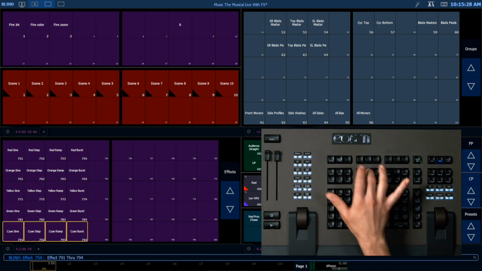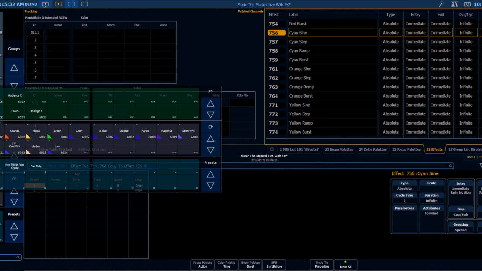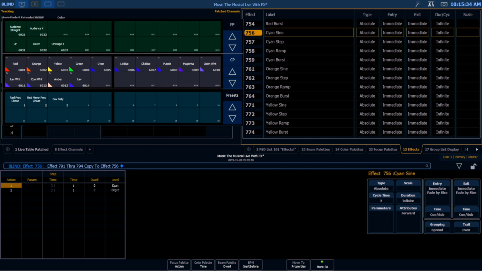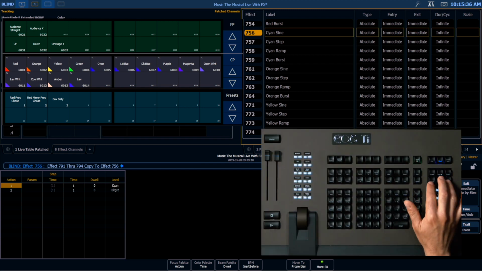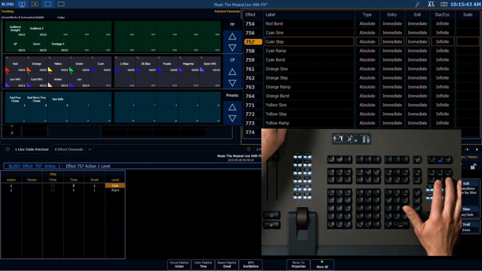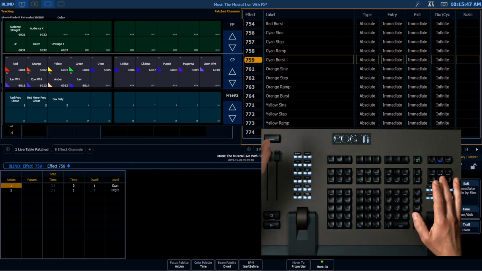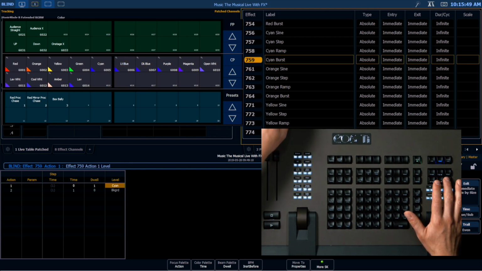Through 794, copy 2. And now I've made copies of those effects. I just can come in here and I just have to change what the single value in this effect is. So instead of cyan now, I'm going to have this effect light blue. I'm going to go to my next effect by hitting next. Change that to light blue. Next effect, light blue. Next effect, light blue.